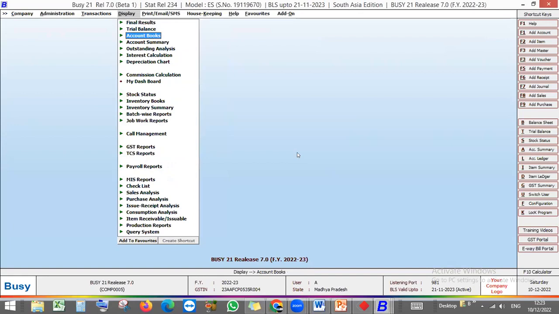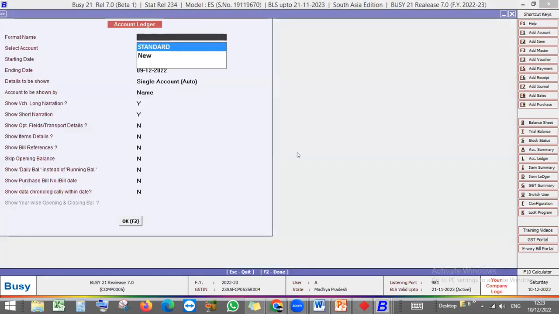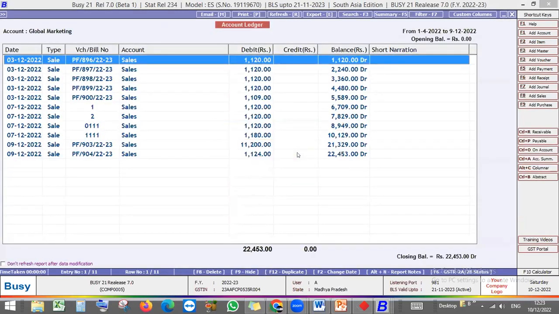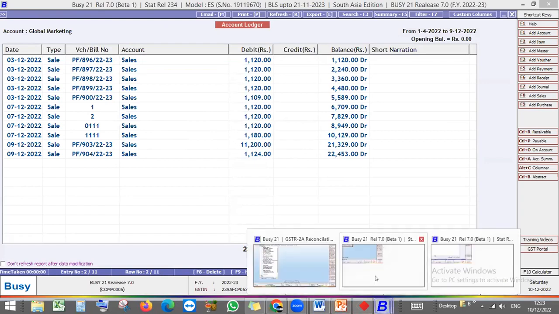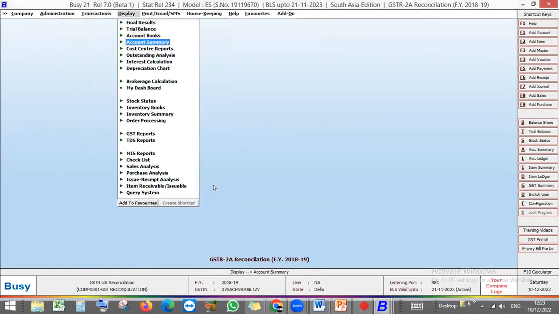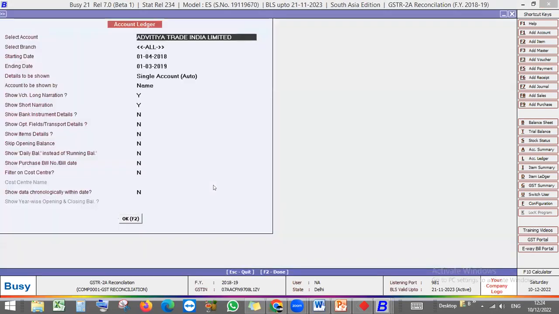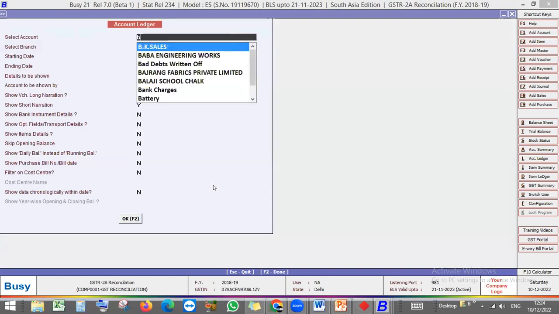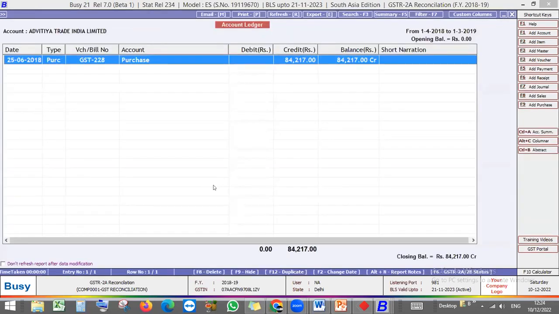Suppose you want to see the GSTR 2A 2B status in your ledger report, then you can view the ledger first. For example, this is my ledger. Here you can press the F6 button. Now, I have not downloaded the GSTR 2A 2B report in this data file, so I can show you some other data file. This is my another data file. So I can view my ledger report account wise, standard, one account. This one, F2. Here you can click the F6 button.